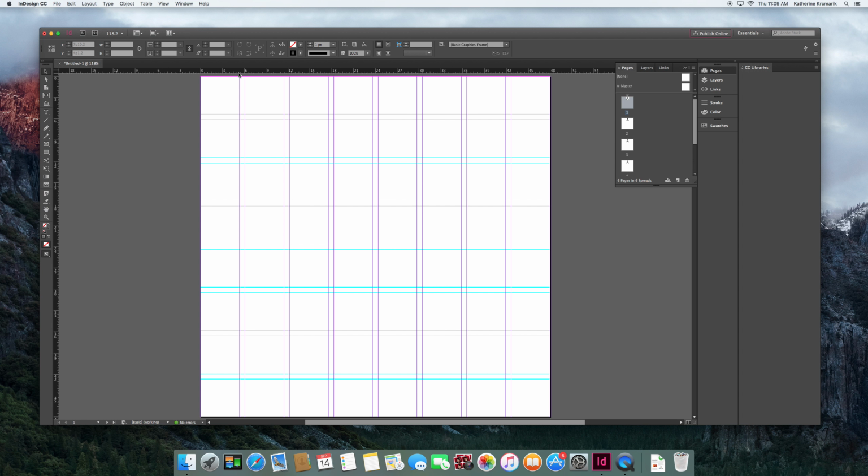If you want to change from picas, the fastest way to do it up here in the menu bar, if you have right click enabled on your computer, you can right click or you can control click, just select inches, and now your menu is in inches.